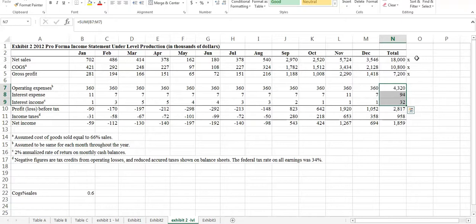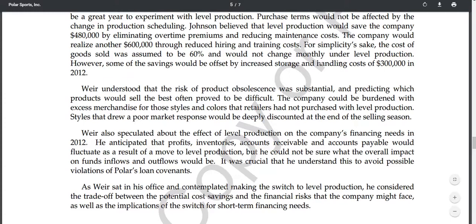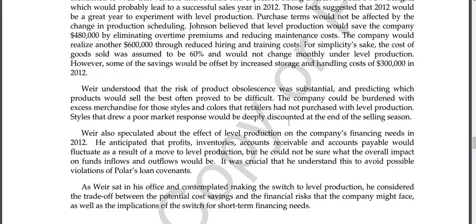At this point, I want to deal with the operating expenses. The main thing that's going to be impacted here is, you might remember from the case, they talked a little bit about how storage and handling costs were going to increase $300,000. So what we'll decide to do here is we just have to allocate those costs somehow. I'm going to give you a way that we can do that.